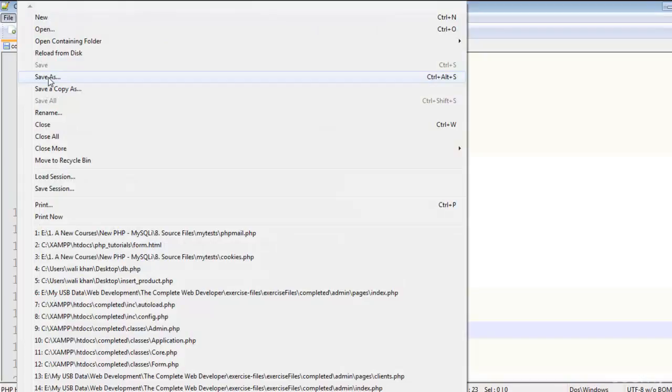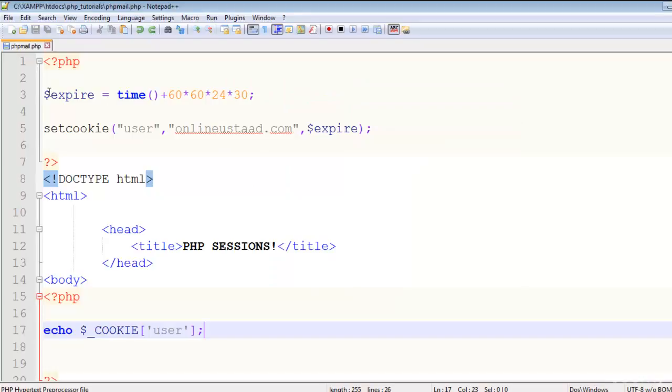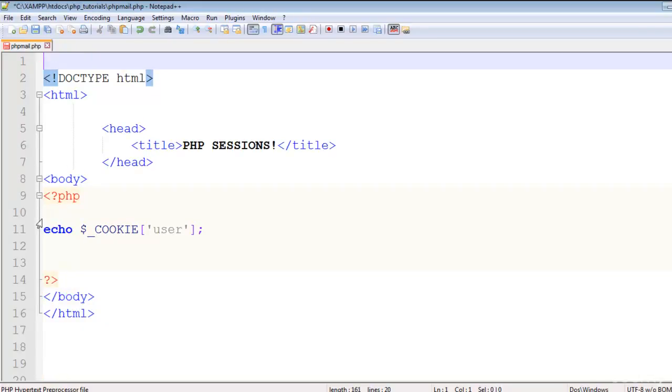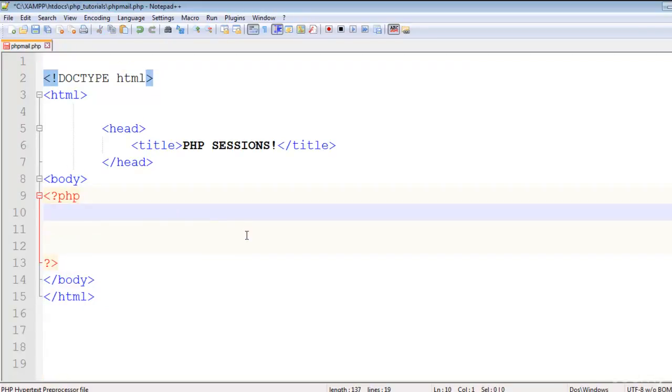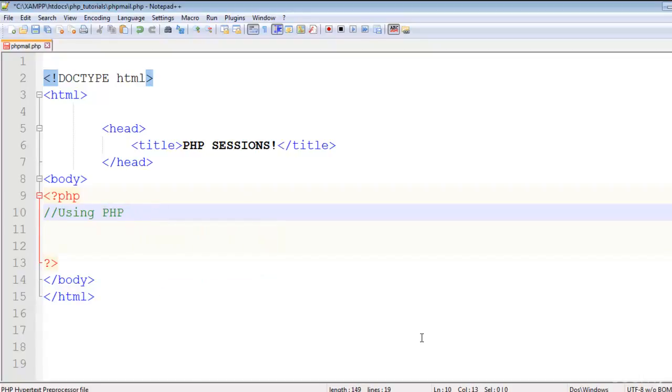First of all, I will make a copy of this page and call it PHP mail.php. This will be the page, and now I will remove this whole thing, and in here I will write this syntax. First, I am writing a comment: using PHP mail function.